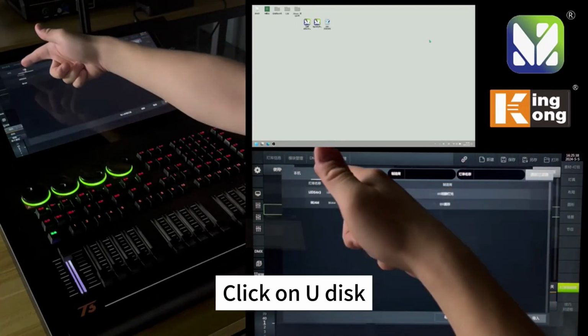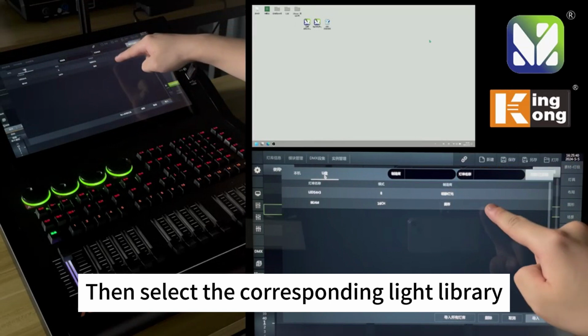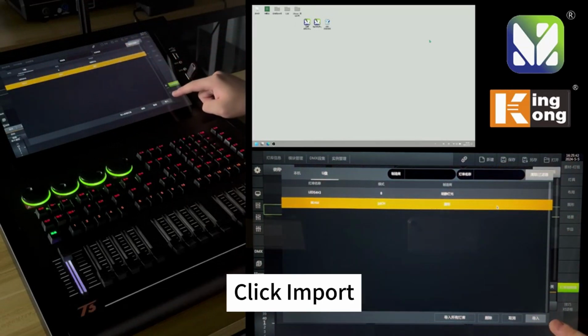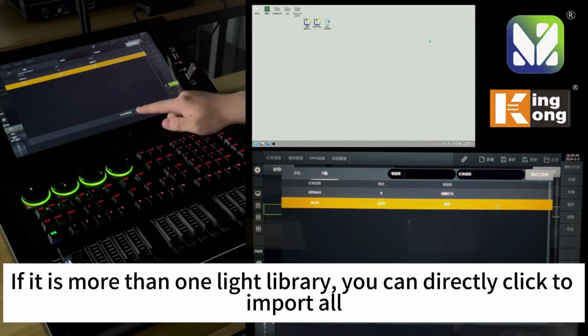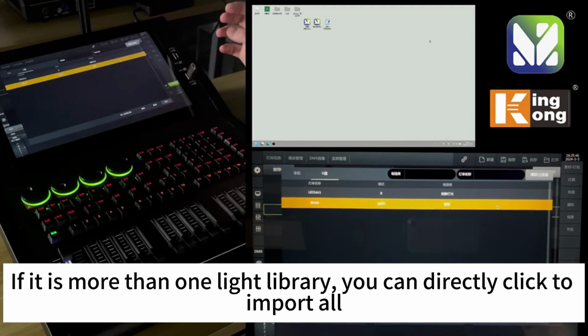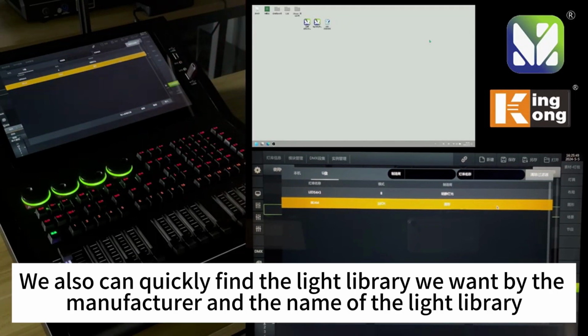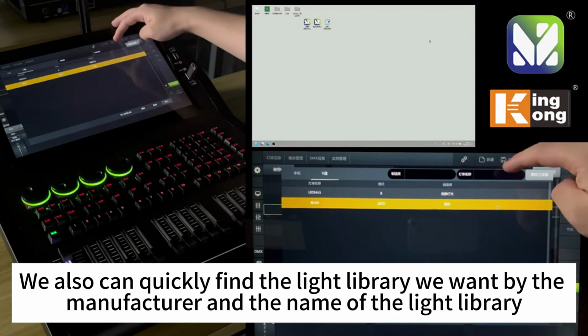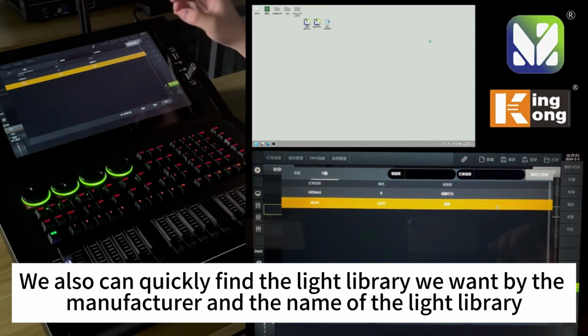Click on U-Disk. Then select the corresponding light library. Click Import. If there is more than one light library, you can directly click to import all. We can also quickly find the light library we want by the manufacturer and the name of the light library.